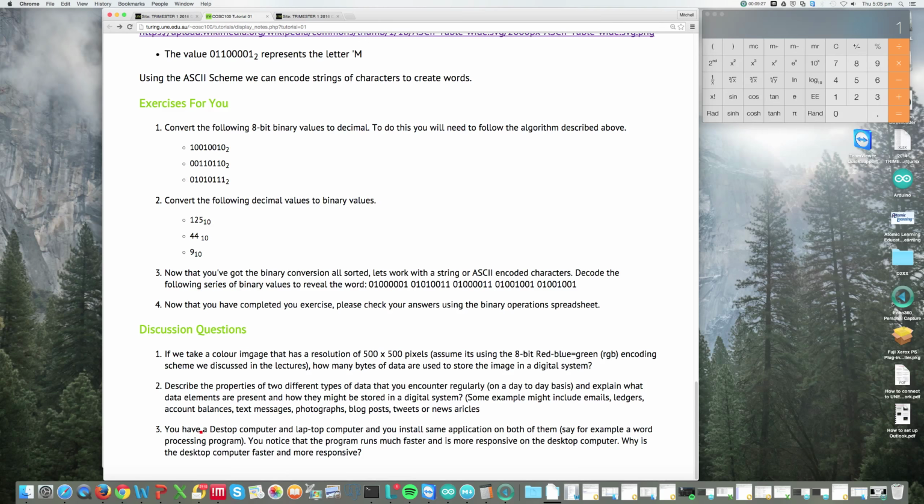And then for the final one, we've got a little scenario. If you've got a desktop computer and a laptop computer, and you install the same application on both of them, you notice that there's actually a performance difference between them. You notice that the desktop computer is far more responsive than the laptop computer. Why do you think the desktop computer is faster?